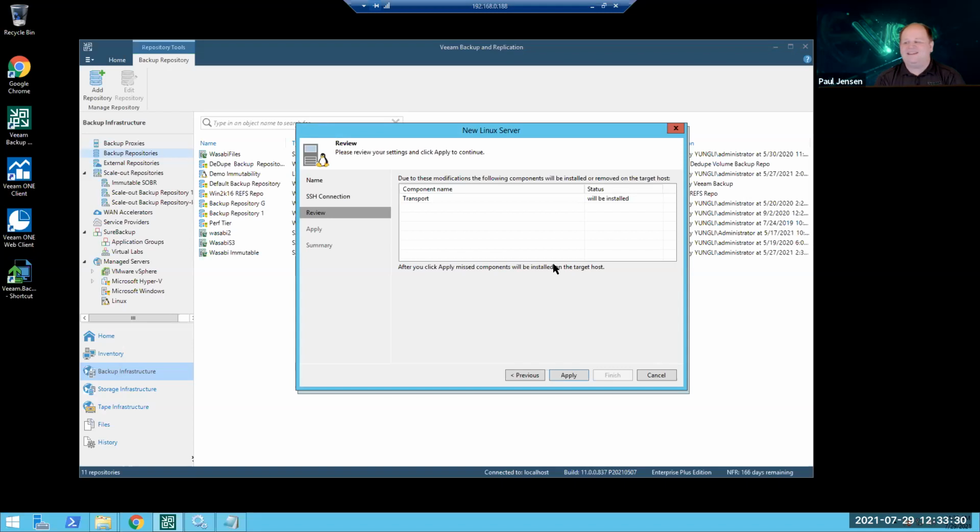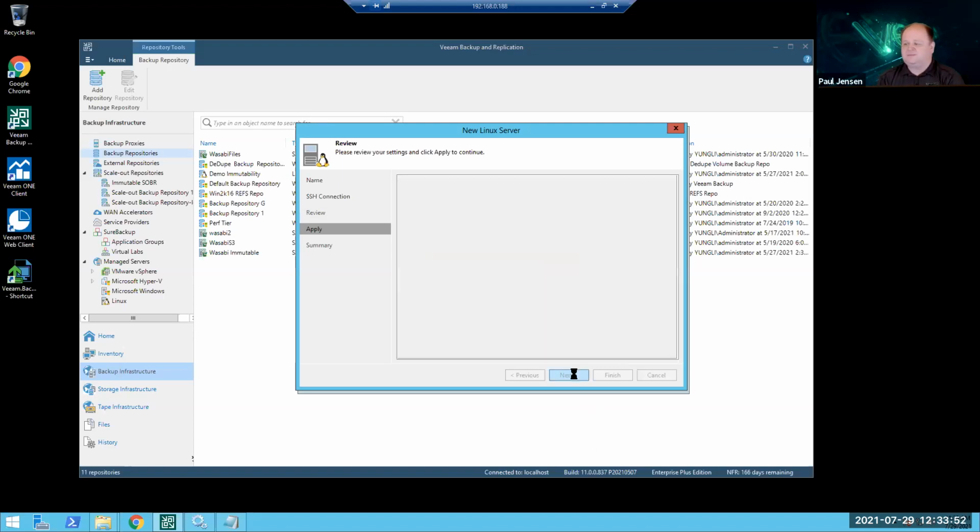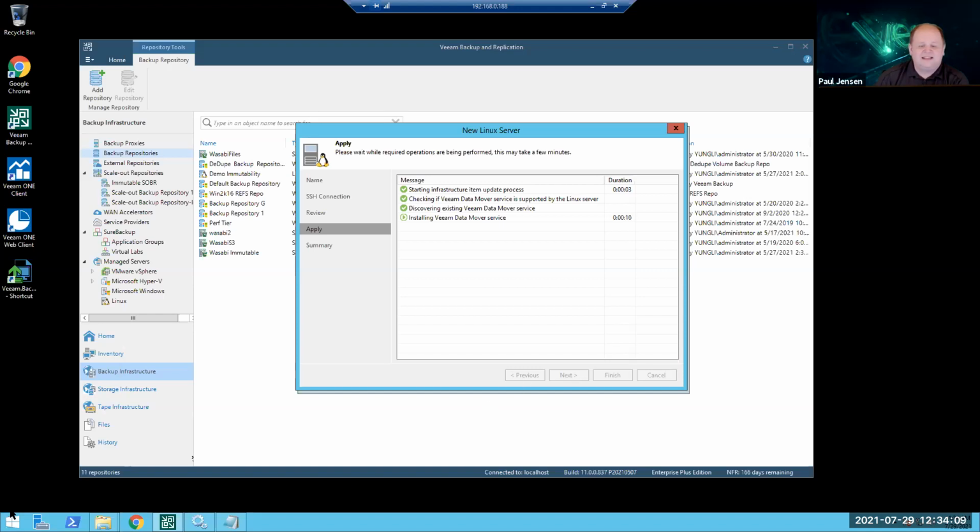The other thing I want to point out is here. You'll notice there's a transport service. So this is also a new V11 feature. Prior to V11, the Linux repositories would get the transport service installed dynamically. Now it actually will reside on that repository. So we're going to let the install go through here. Make sure everything is installed, get the Veeam data mover service out there. This will take a minute or two to go through and get set up.